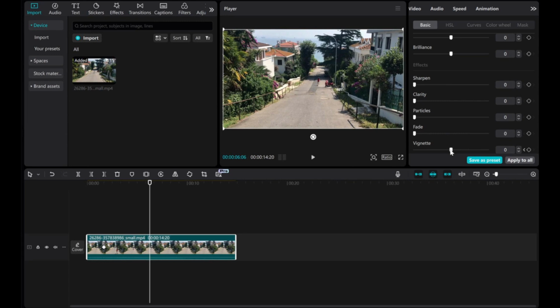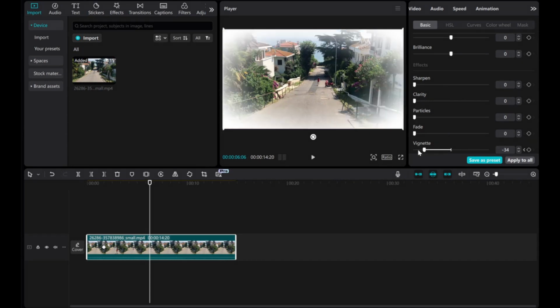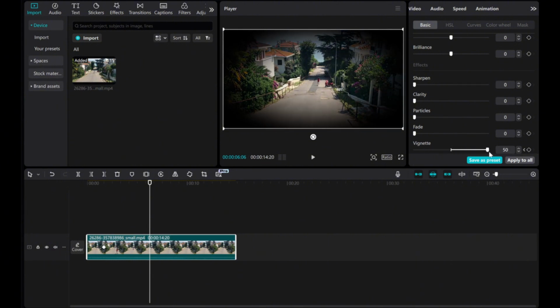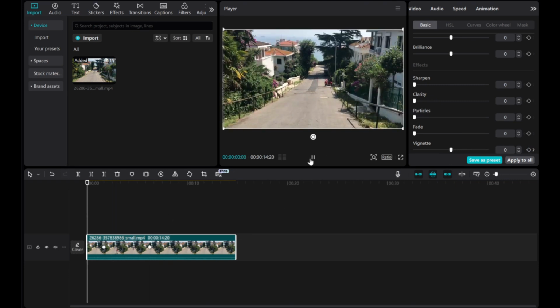To customize the vignette, use the Adjustment slider. Sliding the pointer to the left creates a white border effect, while sliding it to the right transitions the vignette to a black border. Preview the changes to ensure the effect matches your creative vision.